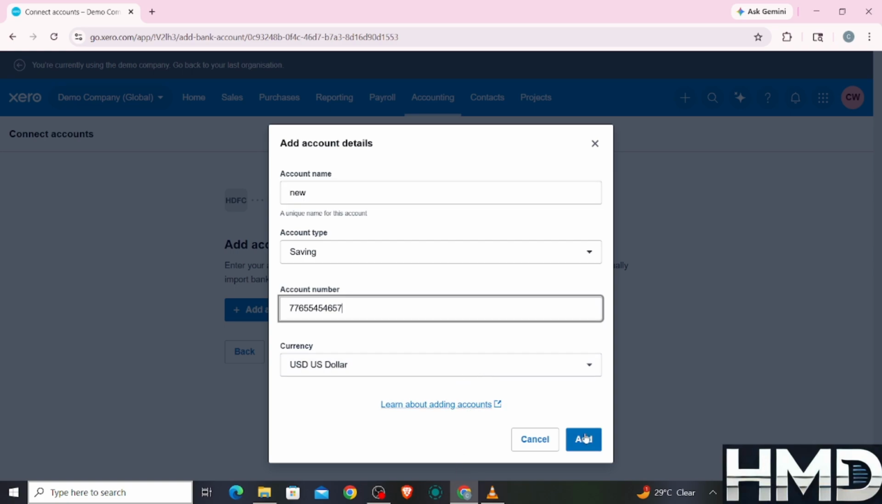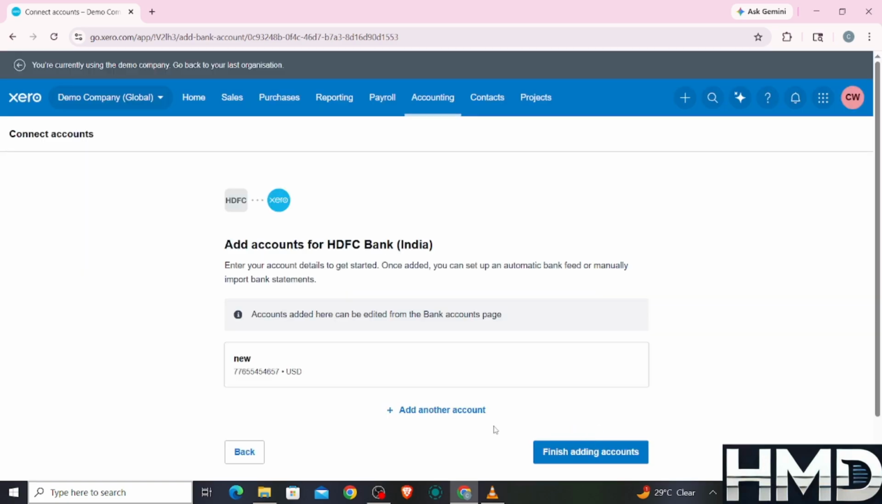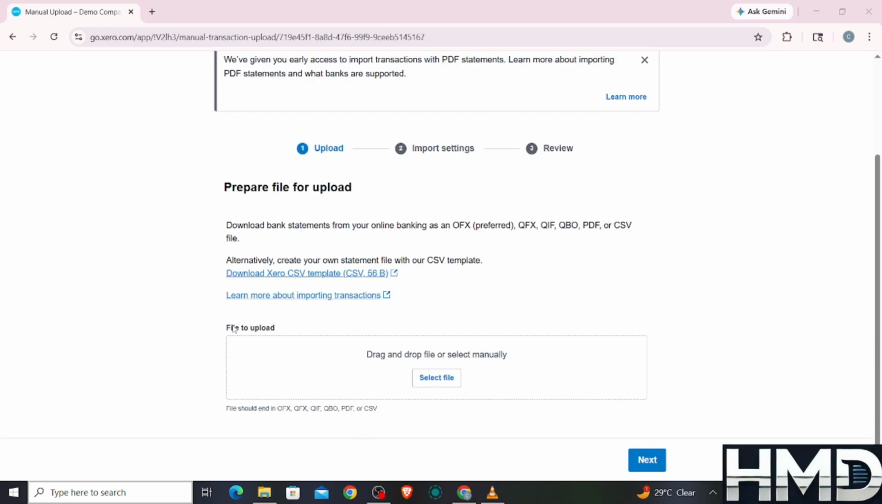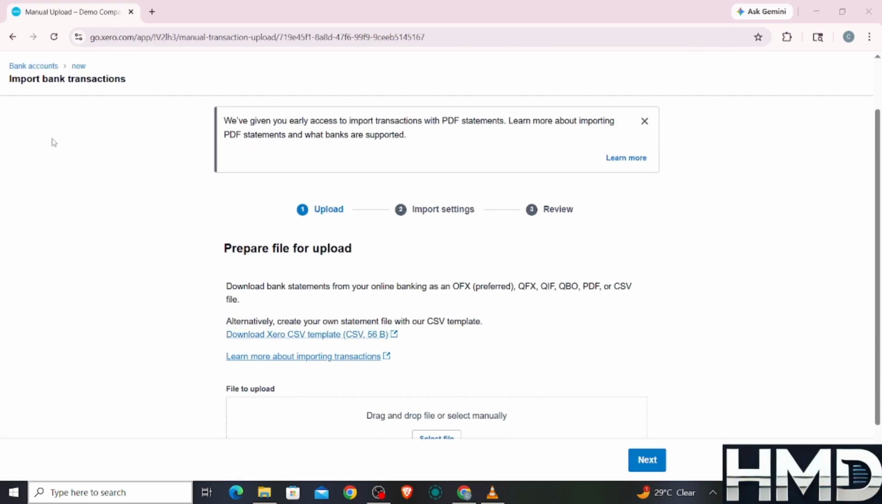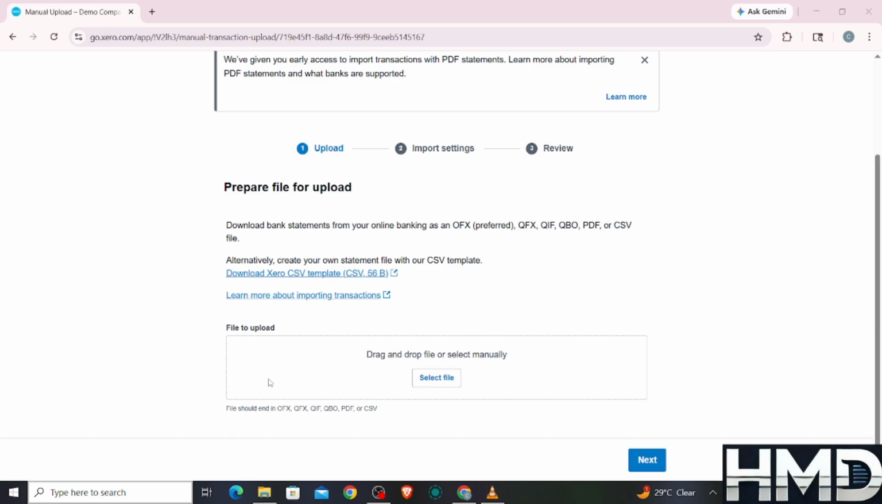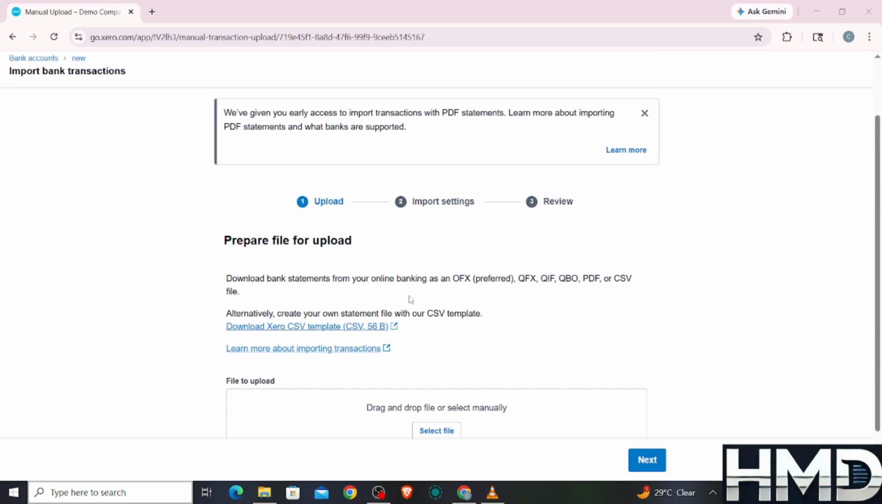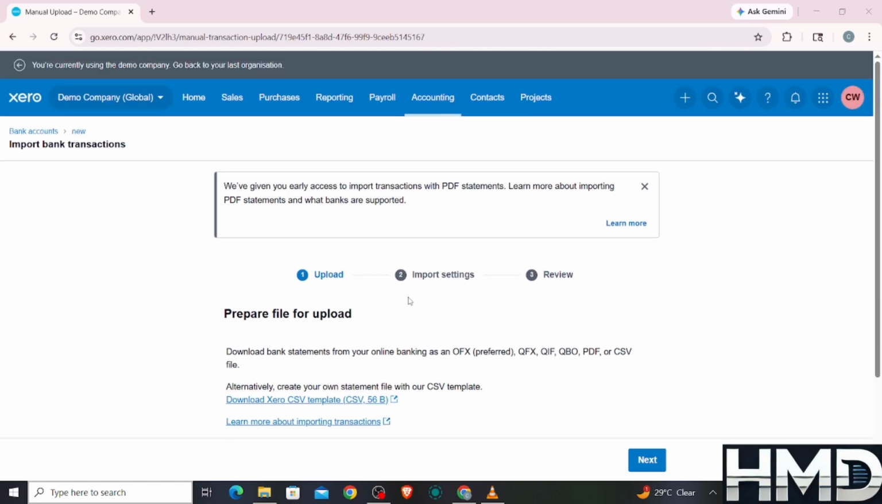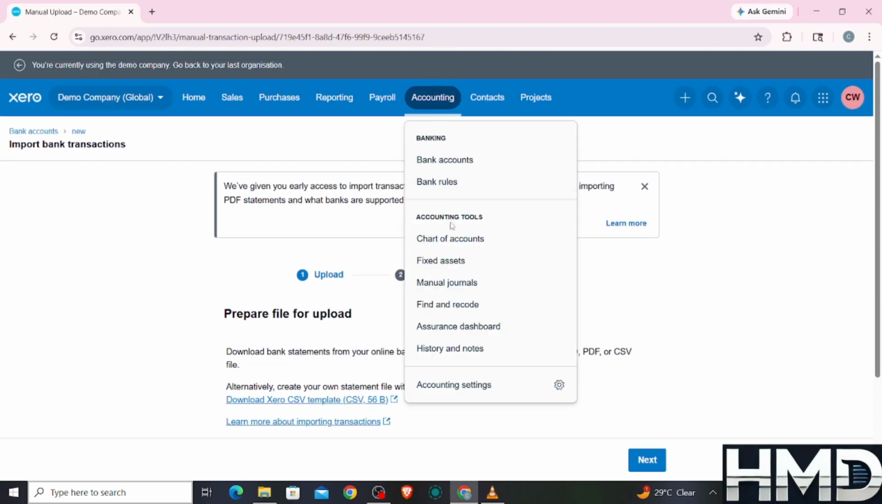If your bank does not support direct feeds, you can still import transactions manually. Download your bank statement in CSV or OFX format and upload it into Xero using the import option. After connecting your account, transactions will start appearing automatically in Xero, usually within a few hours or days. You can then go to the reconciliation screen and begin matching transactions.